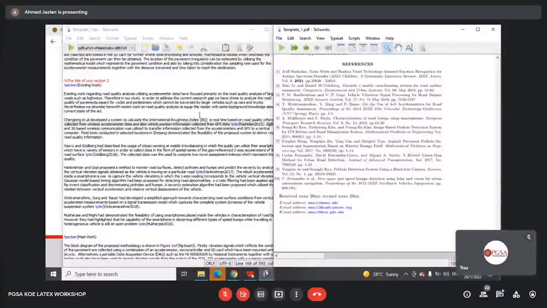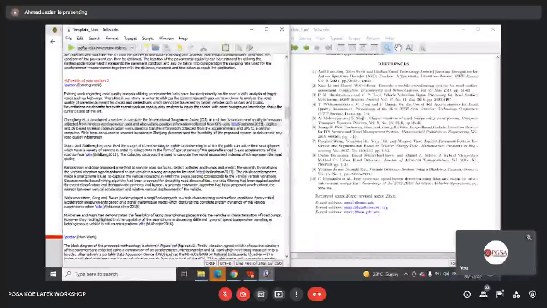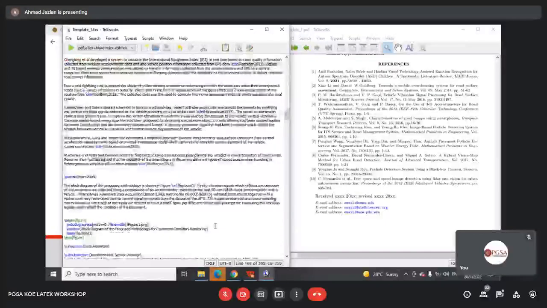So there's more than one way of doing this, but I think this is the easier way for beginners. And if you don't have many references, if you just have up to 20. If you have like 100 references, this is a slightly different way of doing it. You have to use BibTeX. Here I'm just compiling everything inside one document. So that's how we put in references, in-text citation and references.